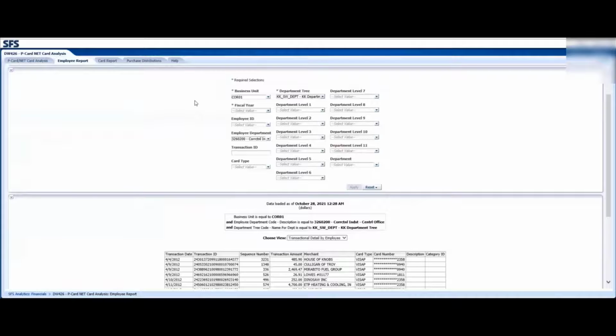So I showed you 2 examples already. We can look at the whole business unit and all of the employees, or now we've narrowed it down. Some other filters on this particular tab are the transaction ID. If you know the transaction, you just want to see that row, you can type it in here. Also the card type. You can click on the box and pick which type of card. And also any level on the department.